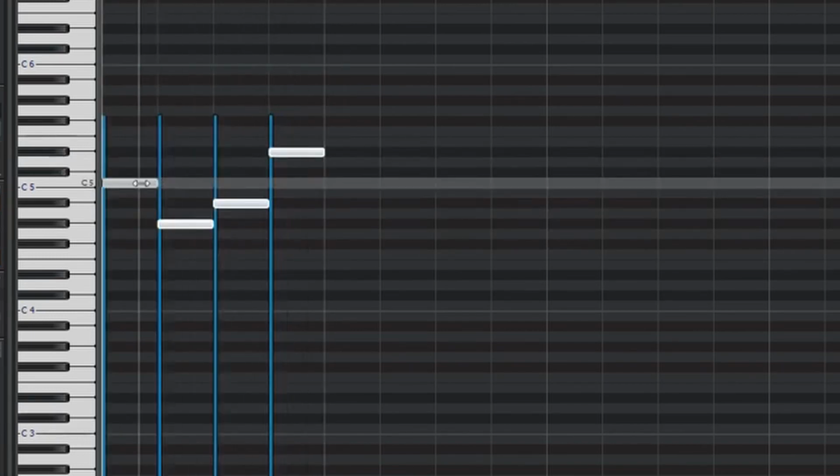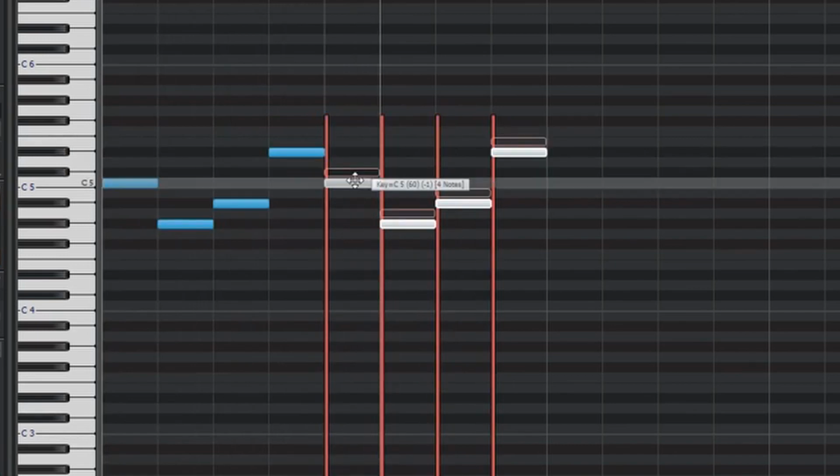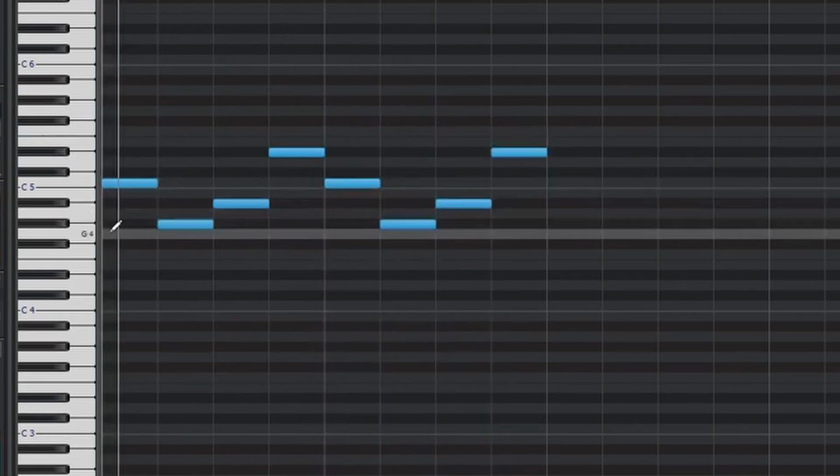So what I do when I make melodies is I kind of just draw in a couple random notes and then I try to build notes around them.